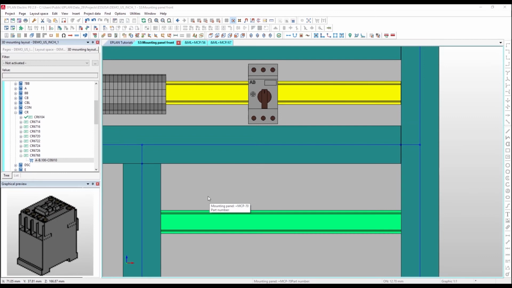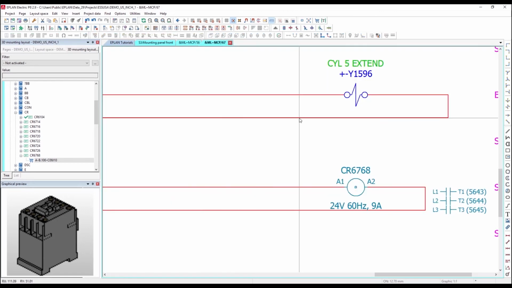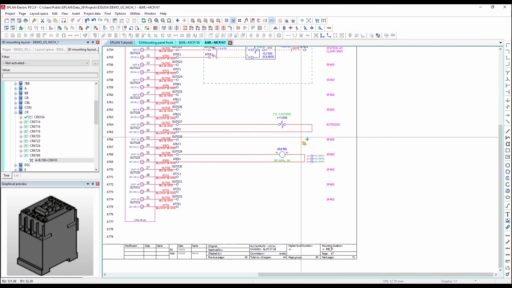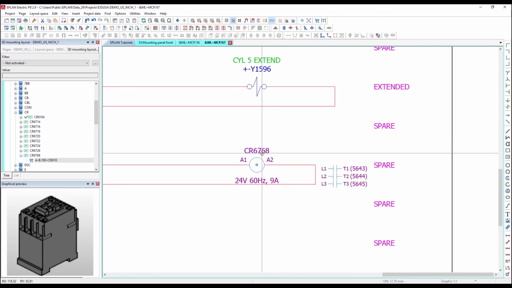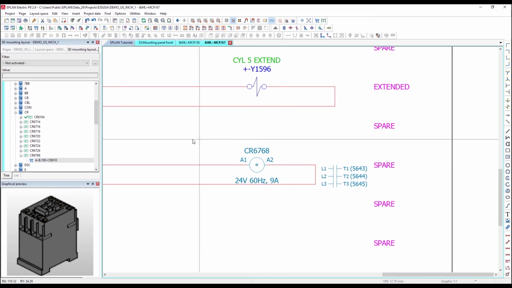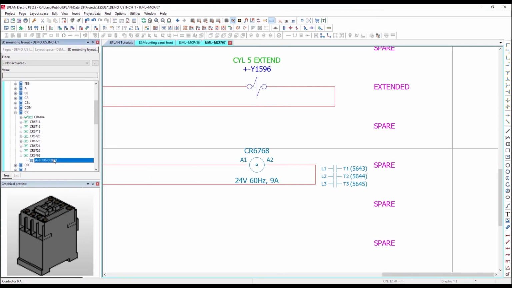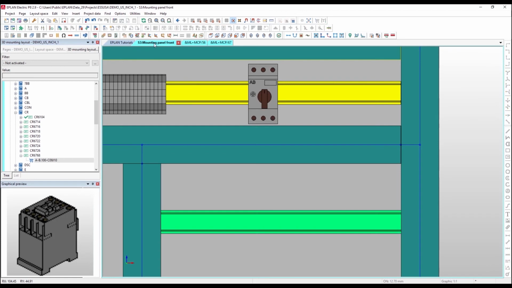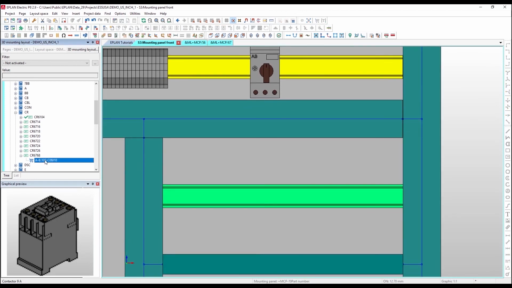If I want to insert another device, I'm going to use the same approach as I previously did. So back to my schematic diagram. If I want to insert this particular component, I would have to right-click, synchronize selection. And from here, I know that this is the one that I want. So back to my mounting panel. I can then drag and drop this component onto the mounting rail of my choice.